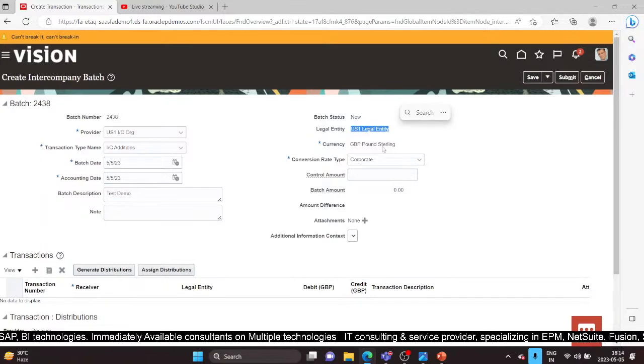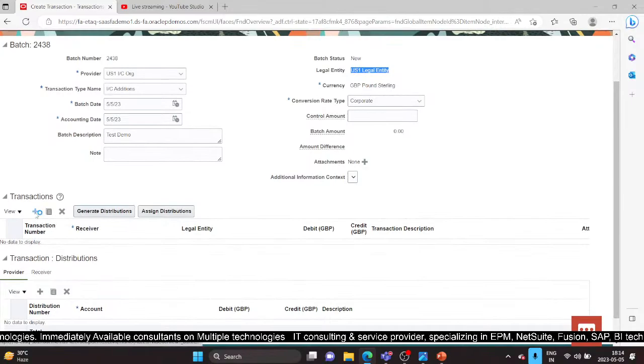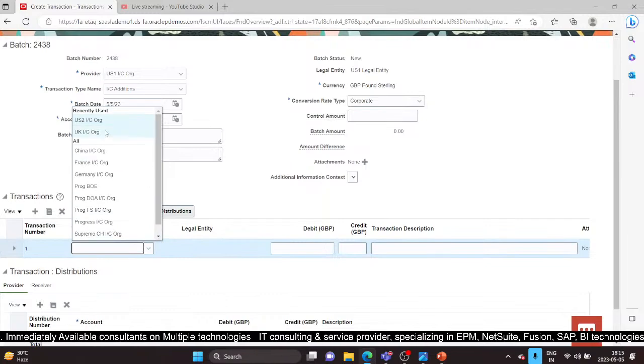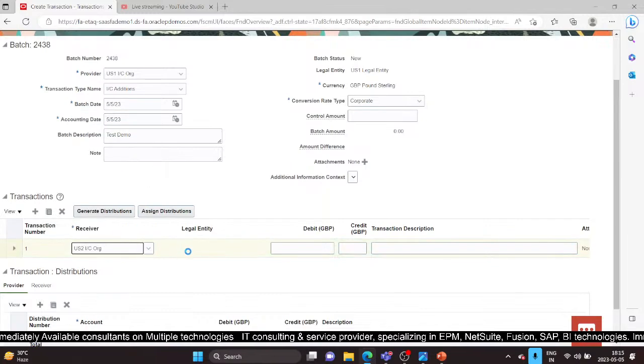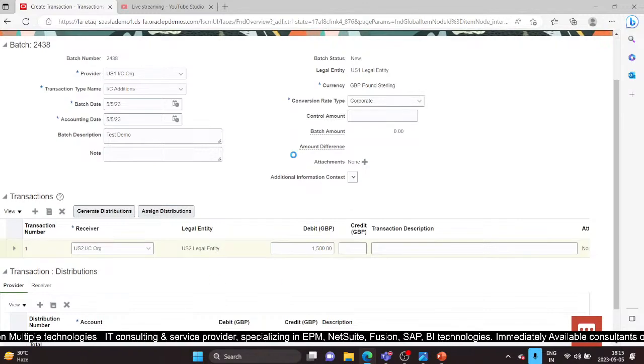Then you can see the legal entity is coming here, US1 legal entity. You can have a control amount for this journal entry if you have various transactions. Then click on add to add the transaction. Receiver, we are taking US2 IC, and you will see the legal entity is reflected based on our receiver. This is coming from your intercompany organization setup that we have done. Debit the amount, say 1500.